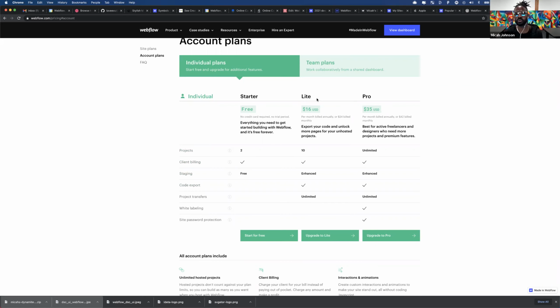Now, the upgraded account plans allow you to do account specific things, such as exporting code like we were talking about. If you want to export code to use it in an Android app or something of that nature, this is what the Lite account plan allows us to do. You can also do project transfers. So someone else here who might have a Webflow project wants to transfer a project to you. You can do that with the Lite account plan.